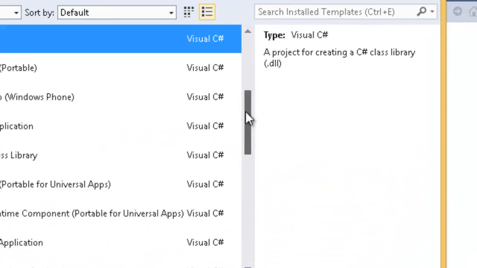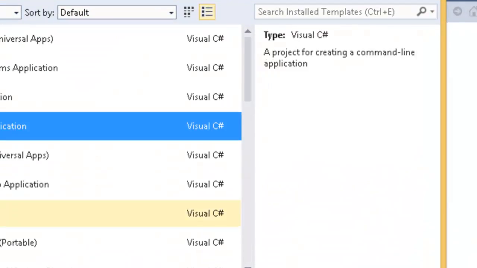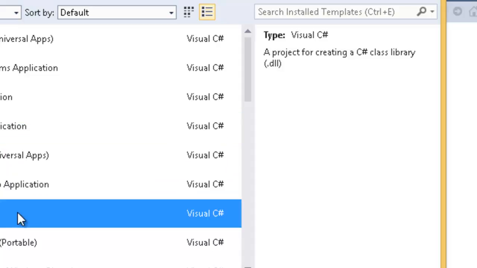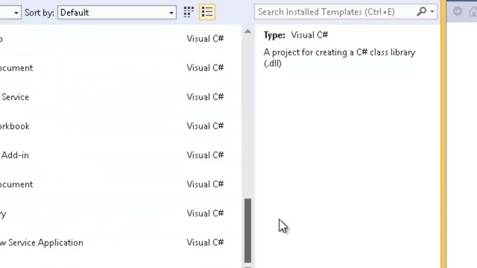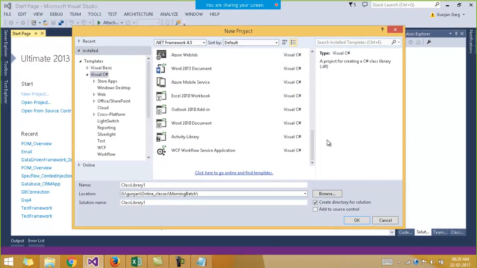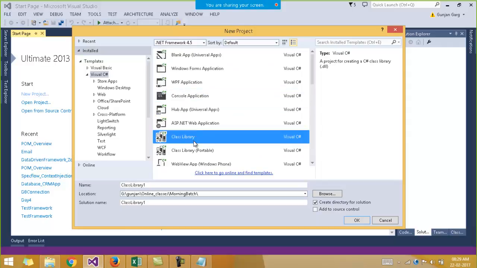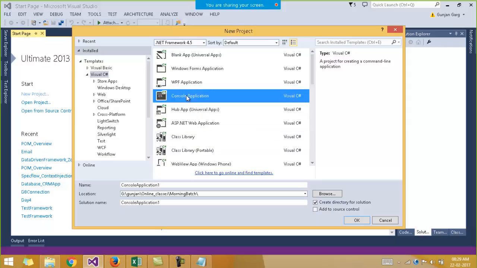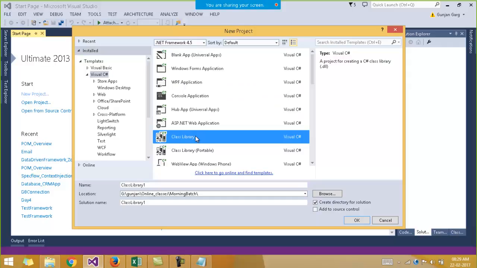But in the class we will actually be taking up two projects only, that is the console application and the class library project. We don't require any other project to be created, and I don't think you would be requiring them either. I'll tell you what these two projects are, the console application and the class library project. And we will be taking up these projects in the class only.